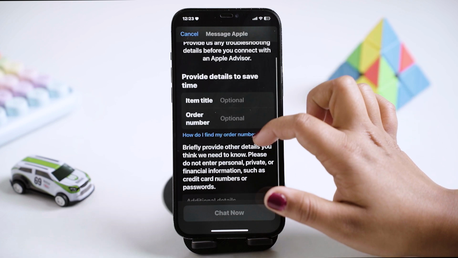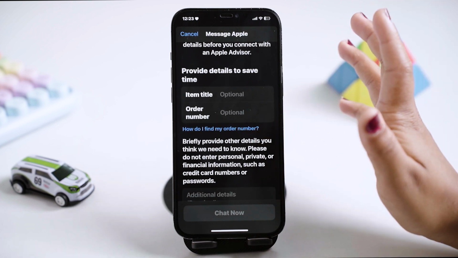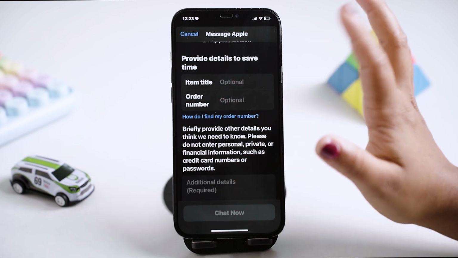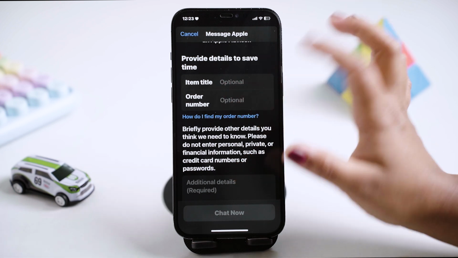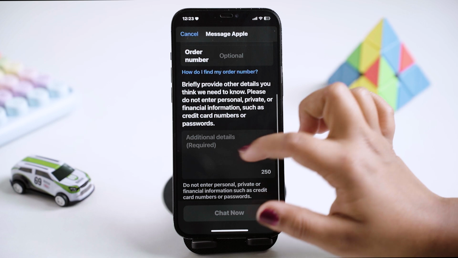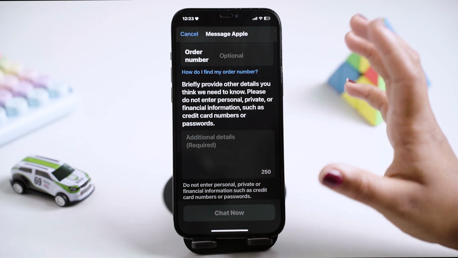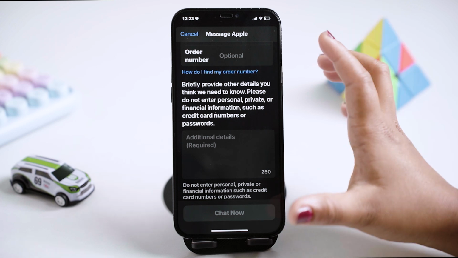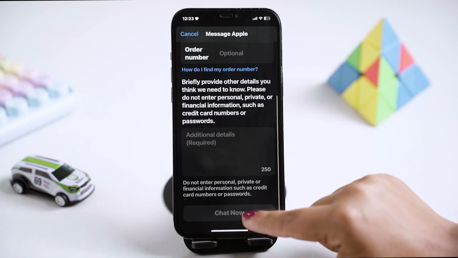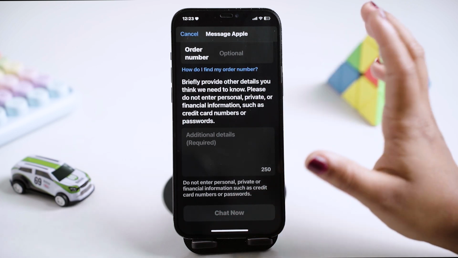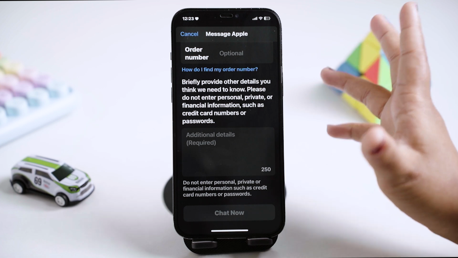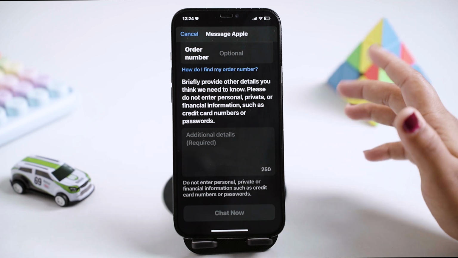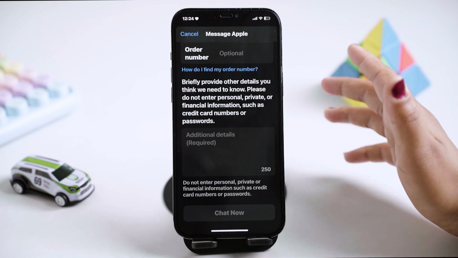And in here, you'll have to now explain what your actual problem is to Apple. So in here, you can see there's the option of adding down your item title. Here, you can add down the title of your problem. And in here, you can now explain to them that you want to remove your Apple ID from your balance credit and simply tap on chat now. After doing that, Apple support will shortly contact you through your email. And just like that, you'll be able to remove Apple ID from your balance credit.